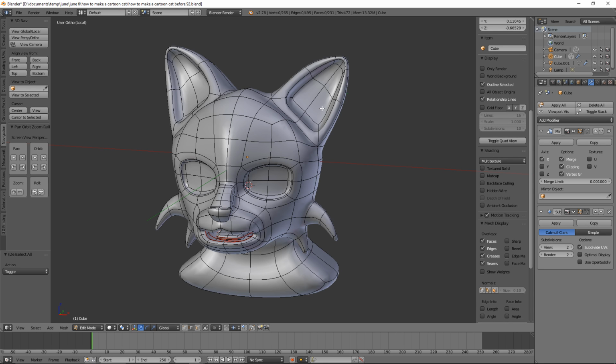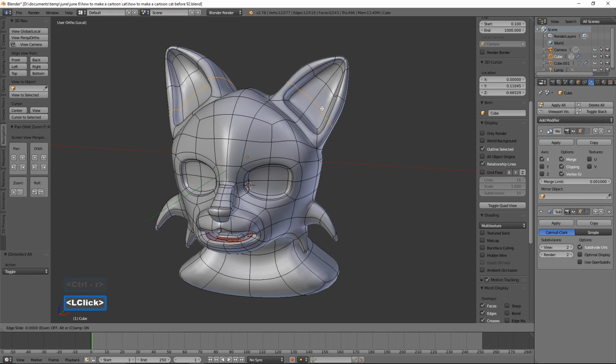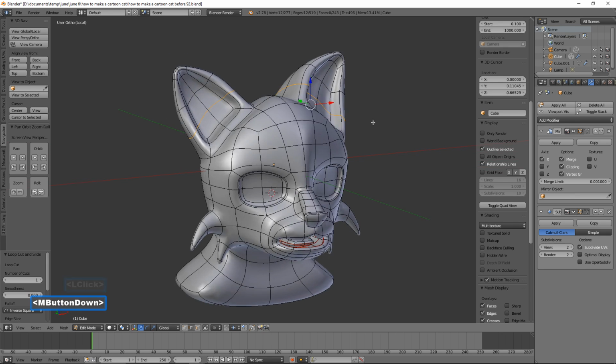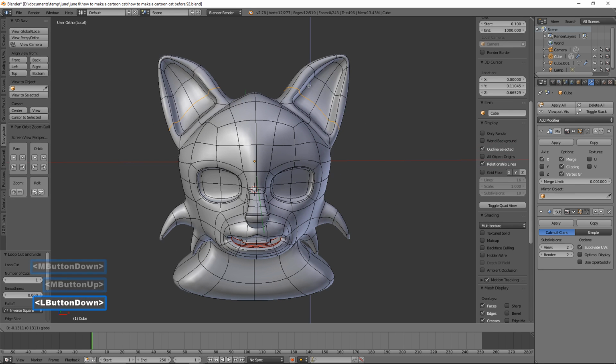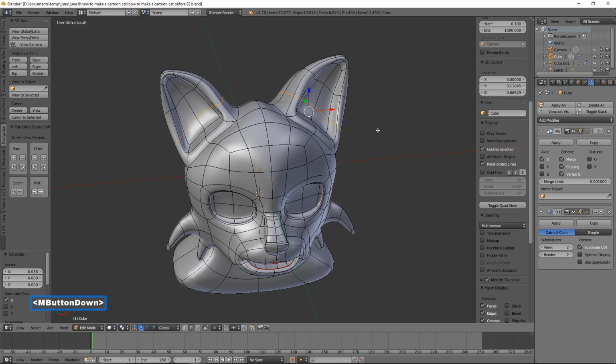I'm going to hover here, hold Control, then press R. Then I'm going to left click once, then left click again. Put another loop cut in. I'm going to push down some. Click here.